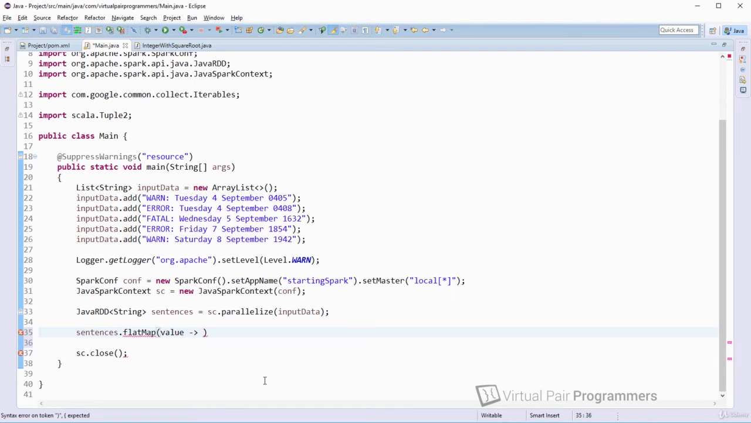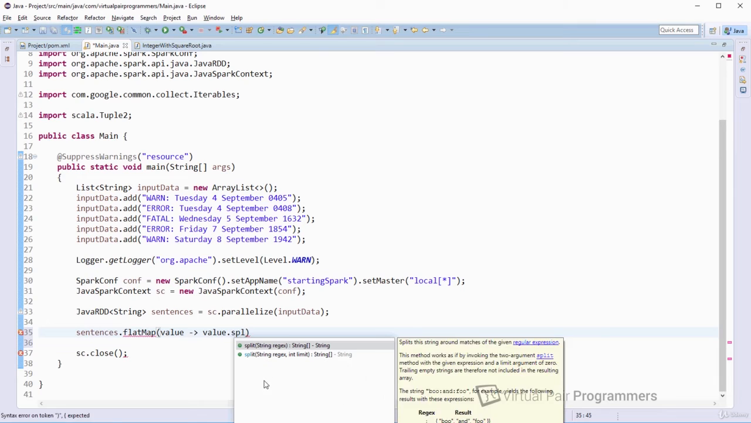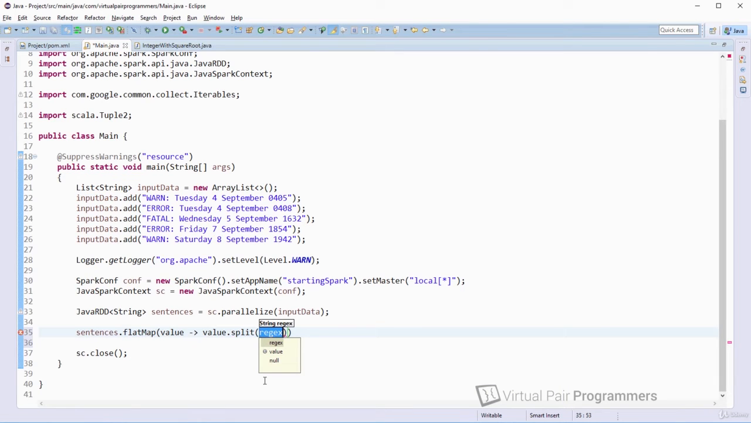You might think at first it's a simple case of doing something like value.split, and as usual, standard Java, we can specify, to keep things simple, we'll just use a space as the split point, and that will split this value into multiple strings. But as you're going to see, this isn't going to compile.